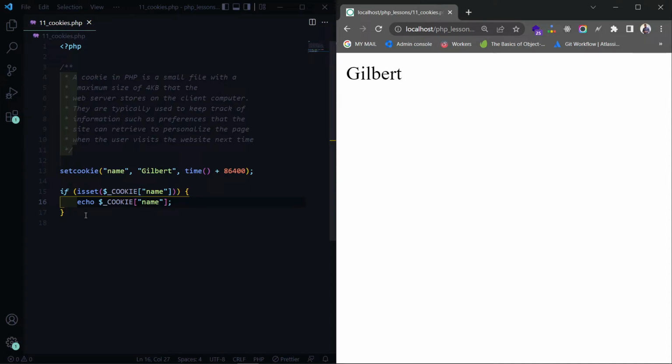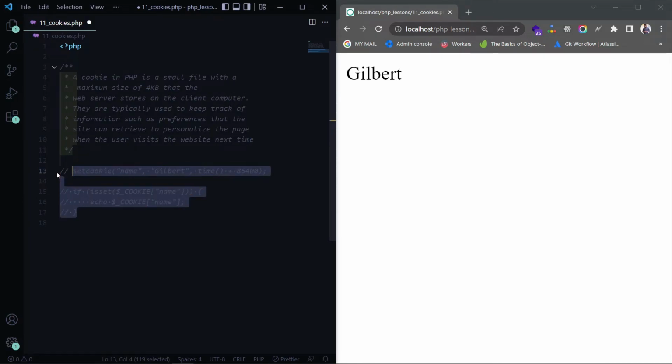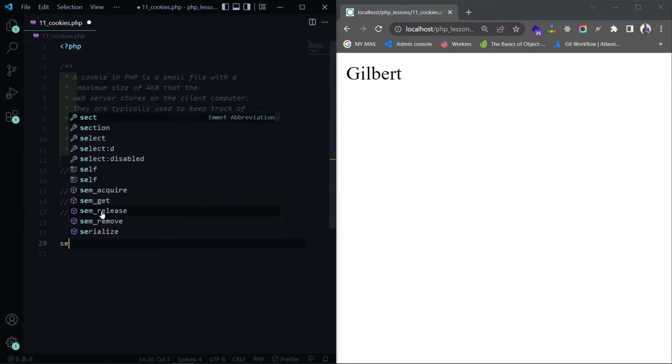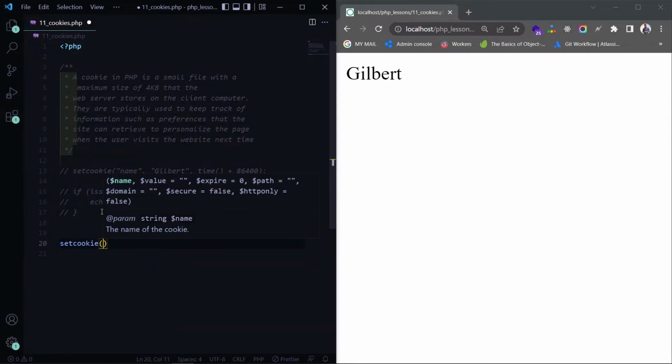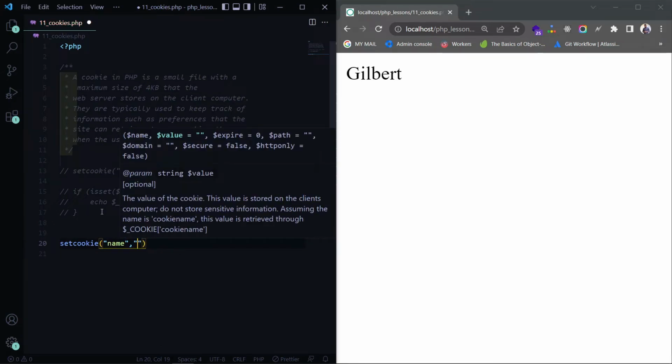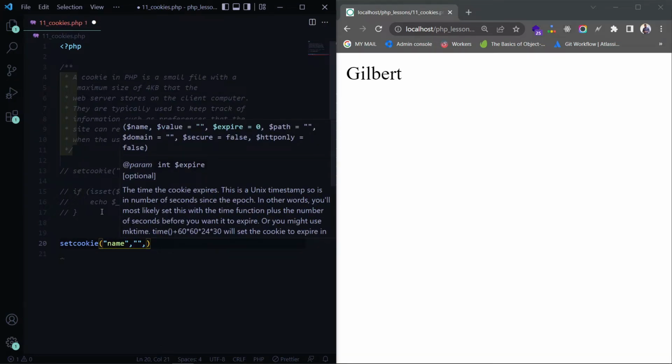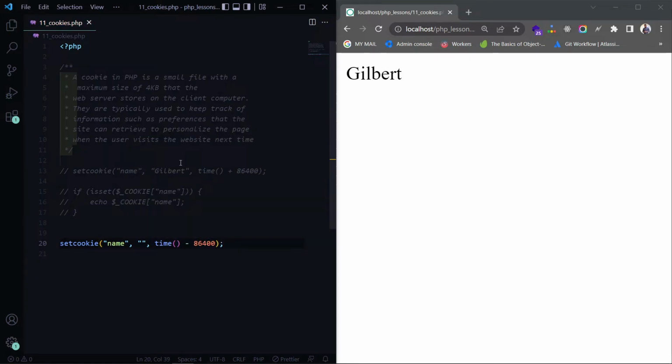Right, now let's destroy this cookie. If you want to destroy the cookie, all you have to do is call setcookie, and then name, that's the key of the cookie. Now you set the value to empty, and then you set the time to a time that is past. So I'll say time minus 86,400. So right now, minus 1 day. It sets it backwards, which means it's expired.